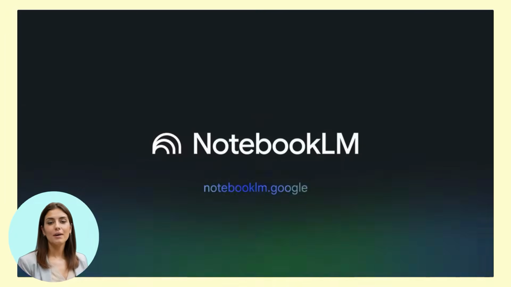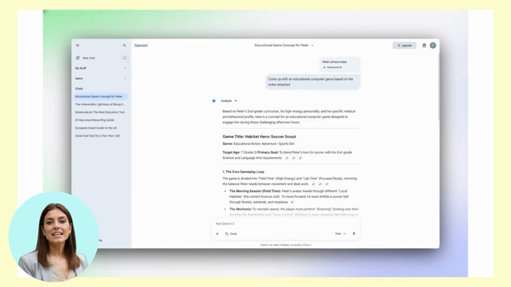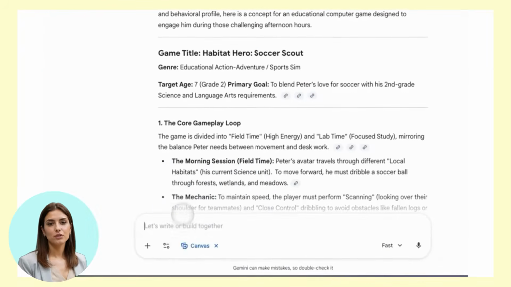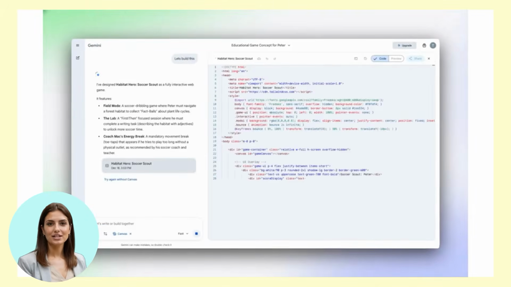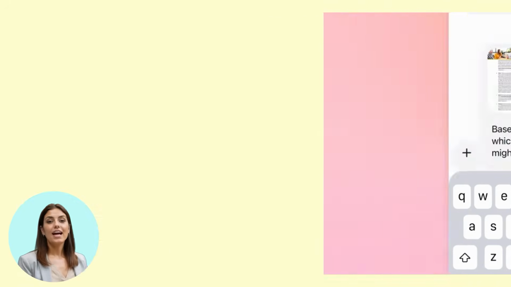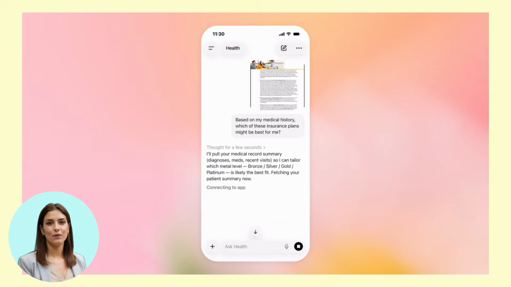New Notebook LM upgrades are insane. Build custom AI tools. You're wasting hours doing research Google could do for you in minutes. You're copying and pasting between 10 different tabs. You're trying to make sense of a 100-page PDF that just sits there. And you're using AI tools that give you generic answers that sound like everyone else.